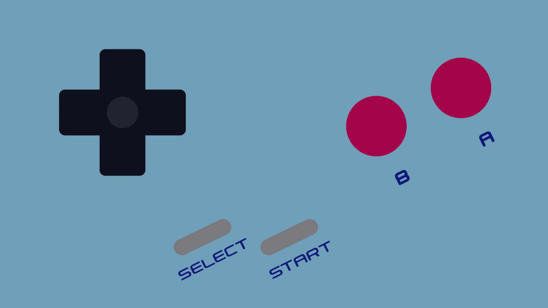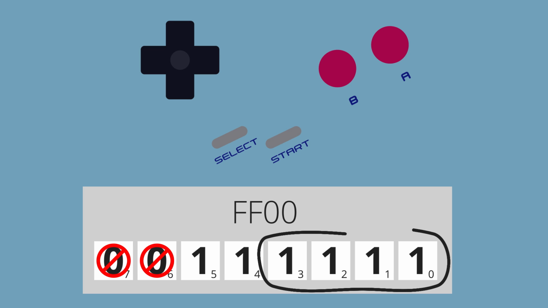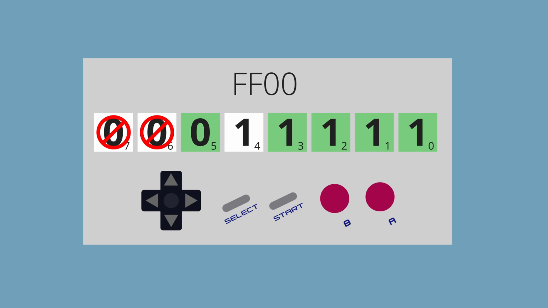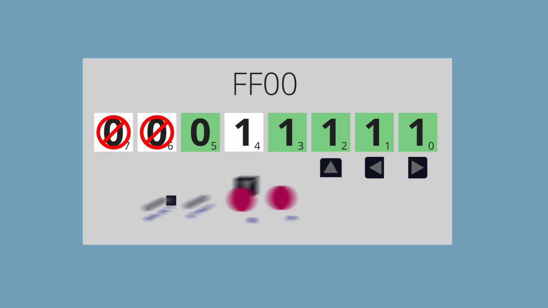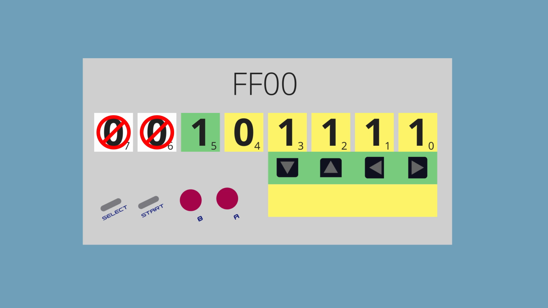Their functionality is entirely managed using address FF00. Bits 6 and 7 are never used and always read as 0, even if you write a 1 in them. Bits 4 and 5 are normally set to 1. Setting them to 0 will make the remaining 4 bits assume a specific value depending on which buttons are pressed. Specifically, when bit 5 is set to 0, bits 0, 1, 2, and 3 will change to represent the status of right, left, up, and down on the D-pad, with 0 meaning pressed and 1 meaning not pressed. If bit 4 is set to 0, they will represent A, B, select, and start.